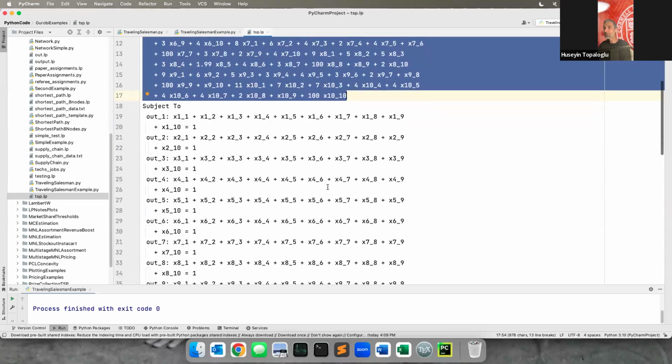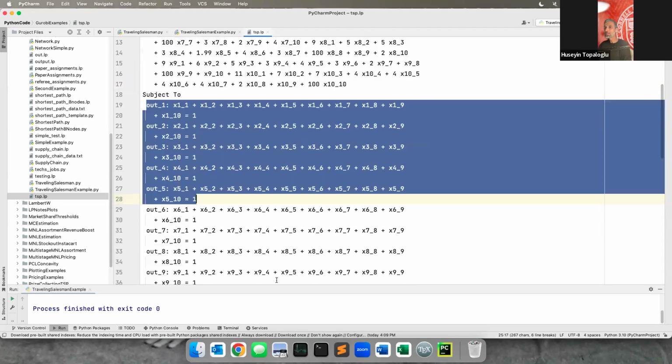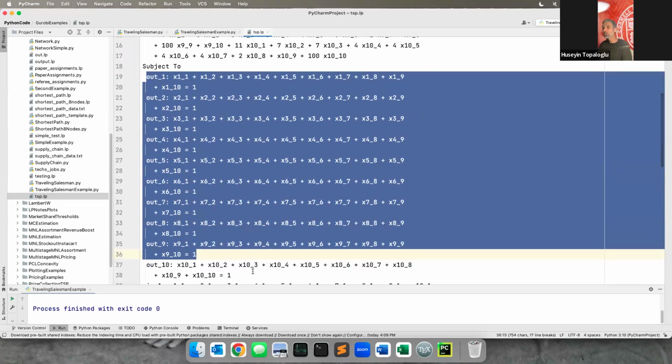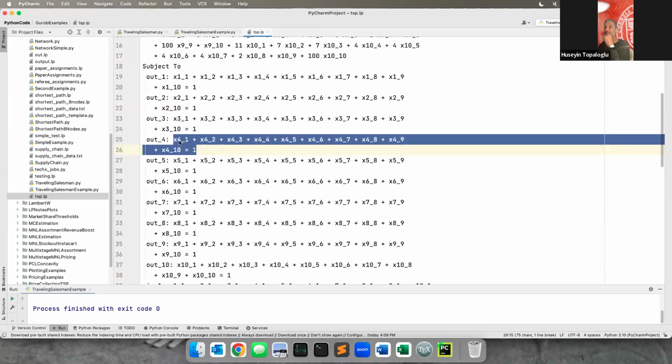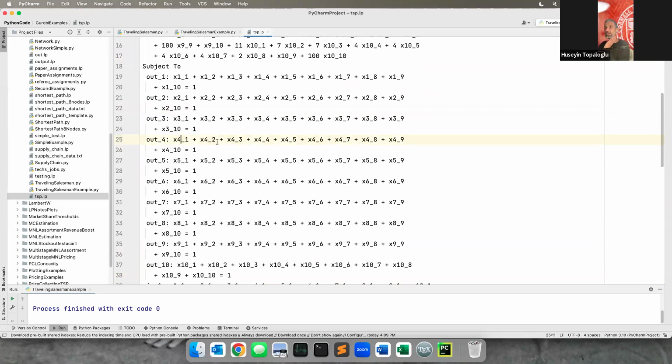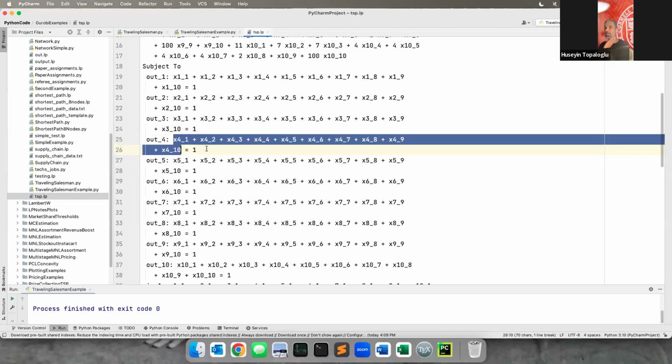Here are the constraints that say we're going to leave each city i exactly once. Let's check one of these constraints, for example, this one. We're going to leave city 4 exactly once. From city 4, we can go to city 1, city 2, city 3, city 4, city 5, city 6, city 7, city 8, city 9, city 10, and all of these sum up to 1. So this indeed ensures that we're going to leave city 4 exactly once.